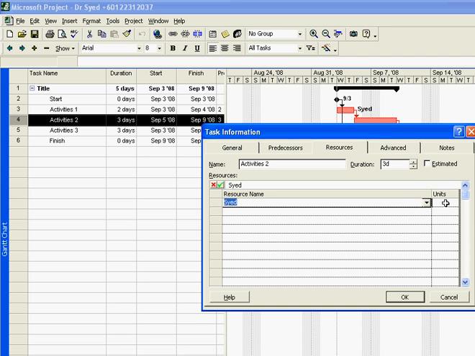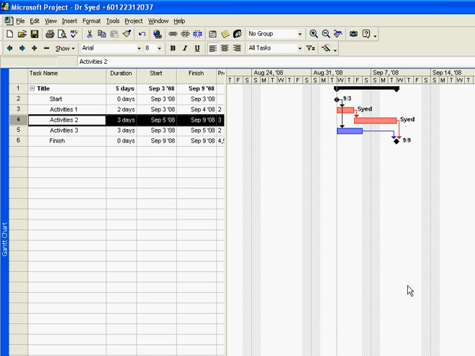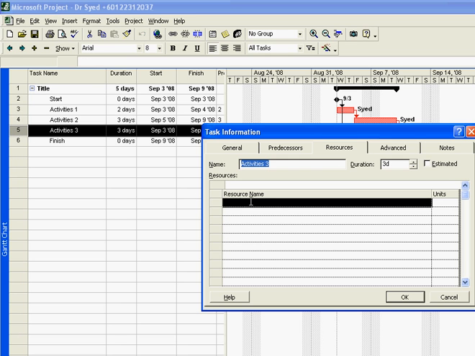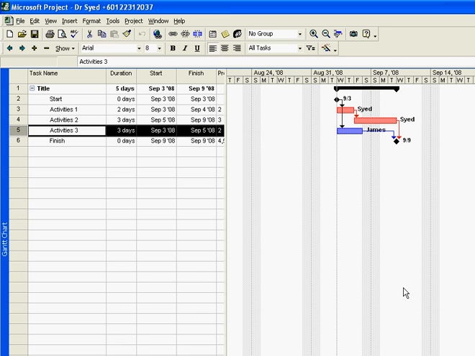1 and click OK. Now here I could have another resource, but it will be done by a fellow colleague. Let's say James, and of course we'll put in James for 1 unit for the whole day and click OK. Now that's how we punch in our resources.